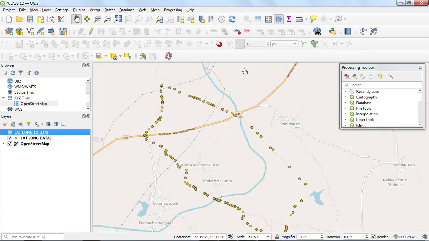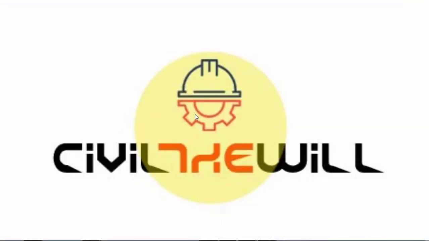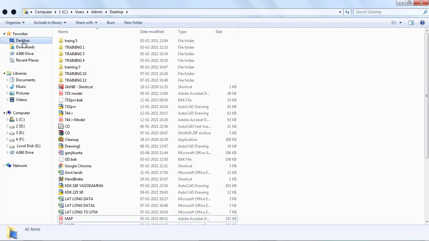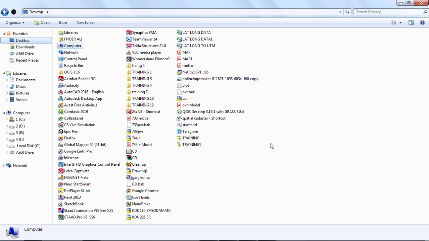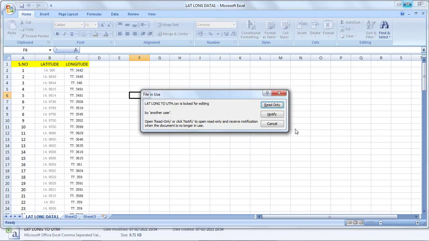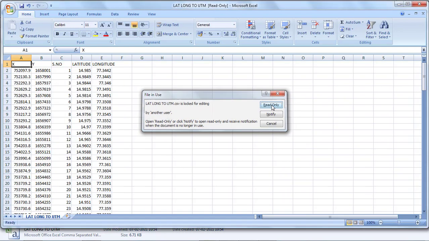Open this folder. So now we have saved it on the desktop, so go to desktop. Here we can see our folder is created, that is latitude longitude to UTM. Open this folder, and after that click on read only.